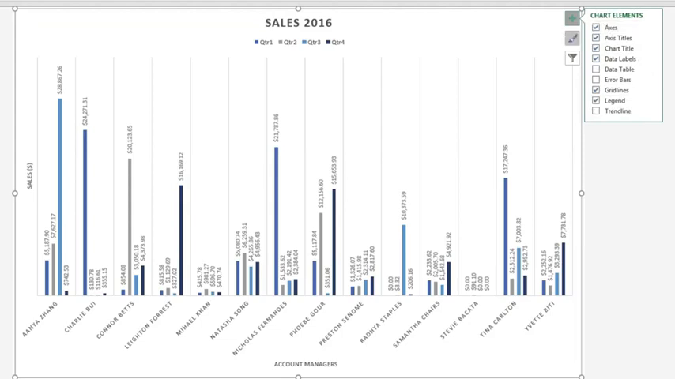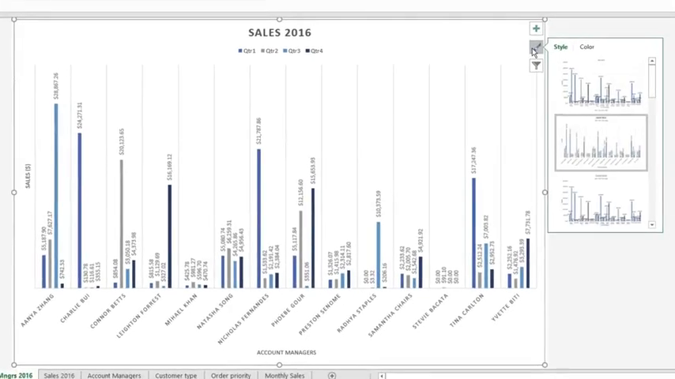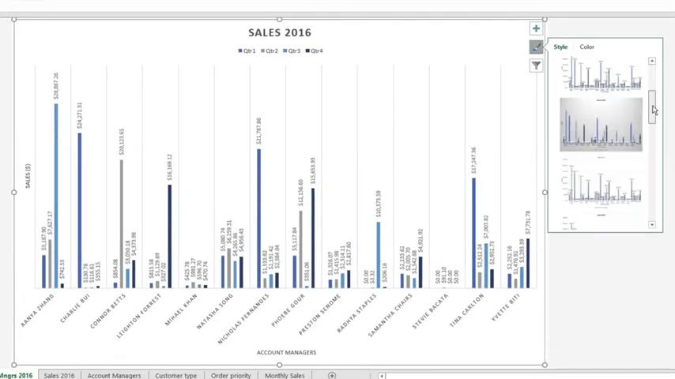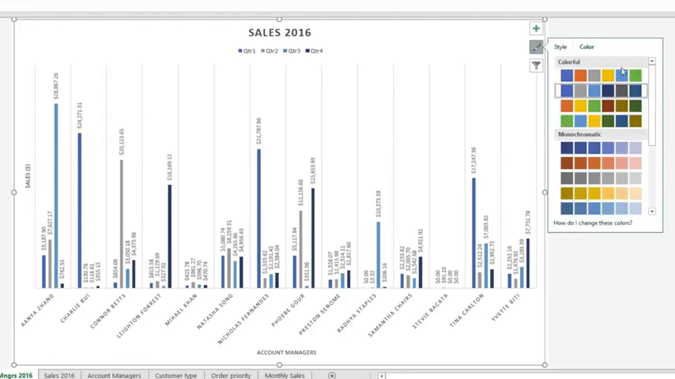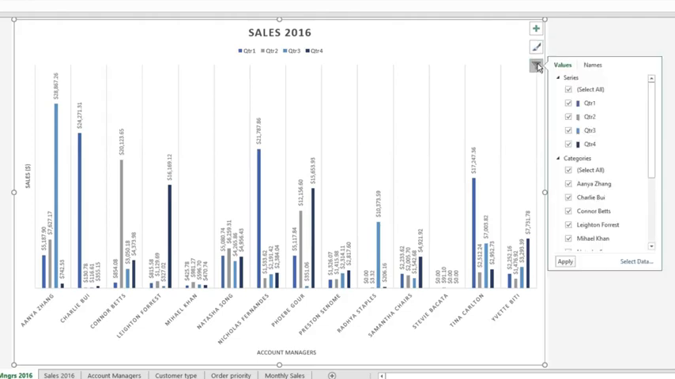Click on the paintbrush icon. Here again, you can change the style of your chart just like we did before. Or you can click on color, and again, you can change the color of your chart just like we did before. Click on the funnel, the filter. It lets you select which data you want to add or remove from your chart.